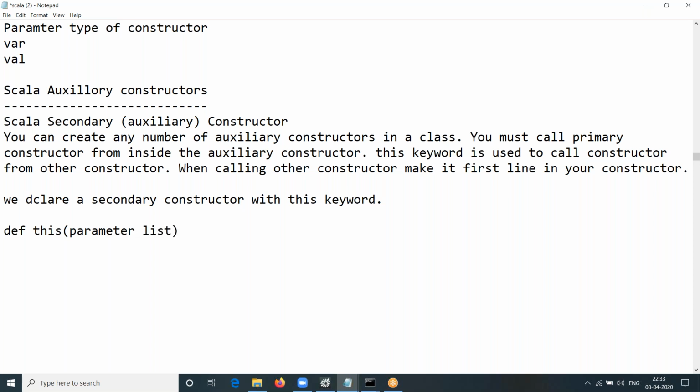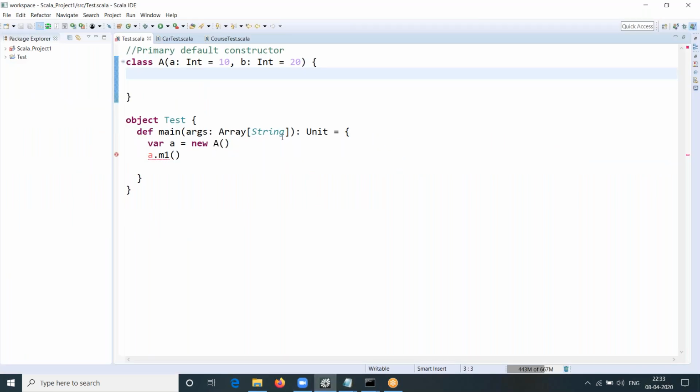Everything else is the same. This doesn't have a return type, guys. Got it, right? Let me test it quickly. Now I already have one primary constructor, and I'm adding one more constructor. I cannot add one more primary again. Remember this rule: we can have at most one primary constructor, but we can have n number of this constructors, or secondary constructors, or auxiliary constructors. You got it, right?